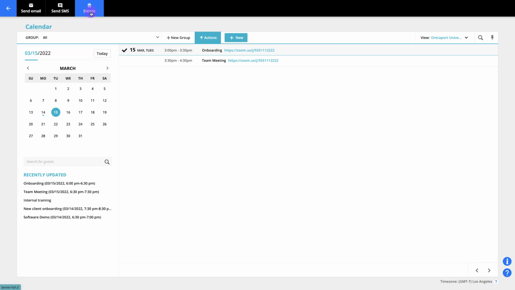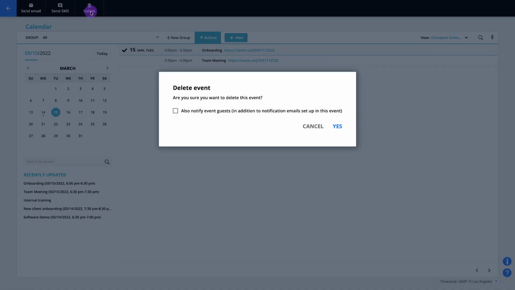If you delete or cancel an event, you'll see a box that includes the options to notify your guests about it. If this box is checked, a system-generated email, one that looks like this, will be sent.